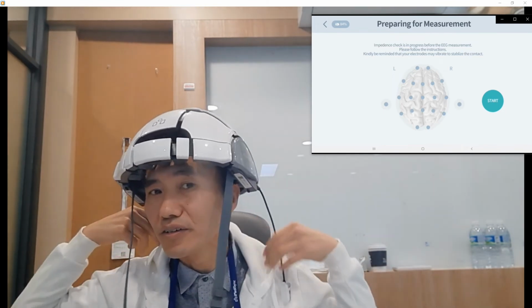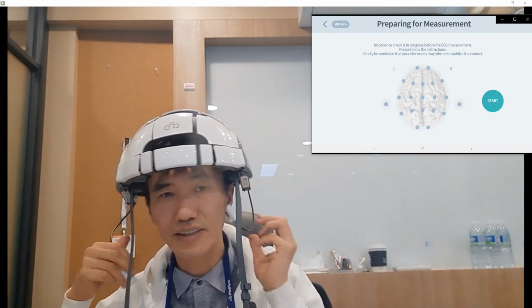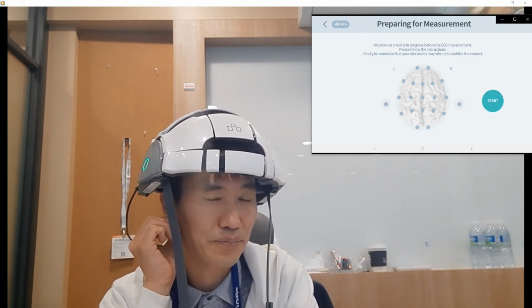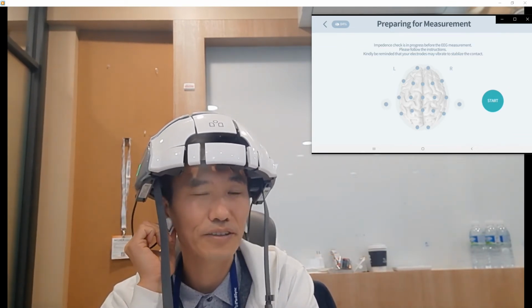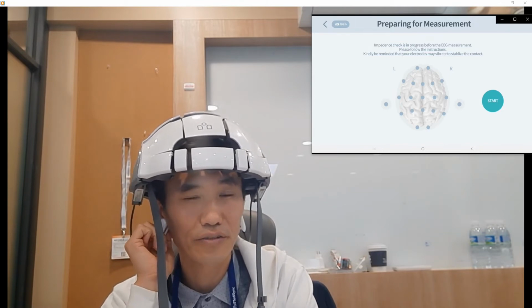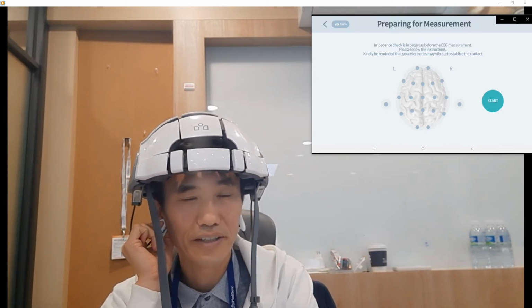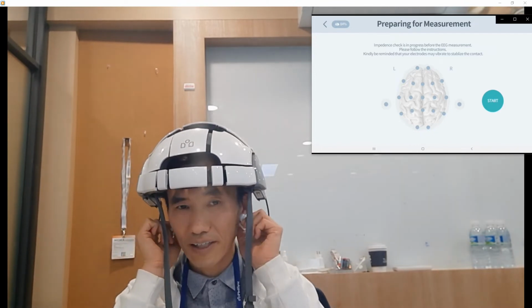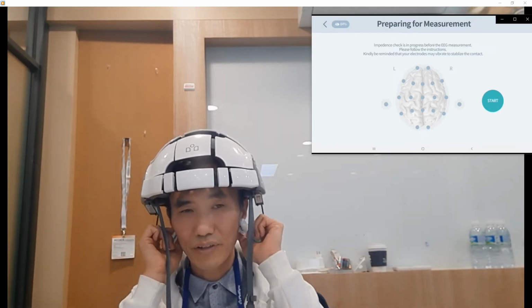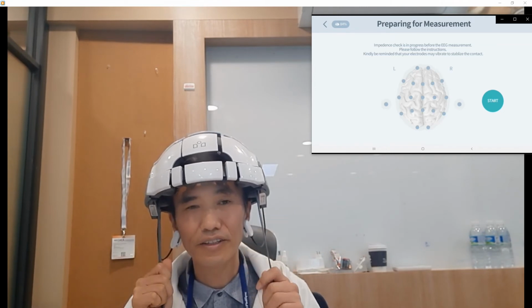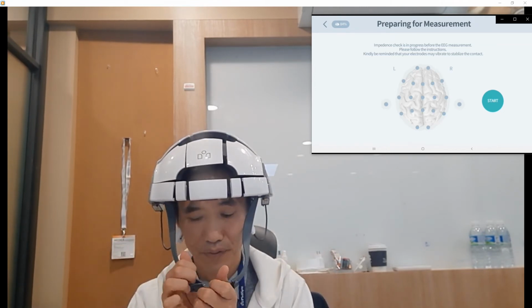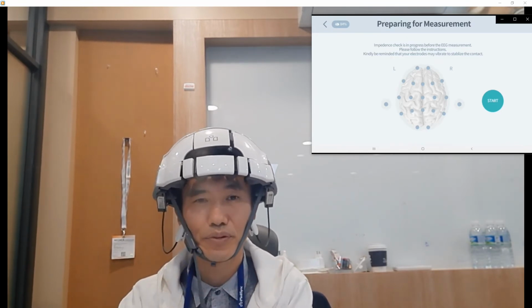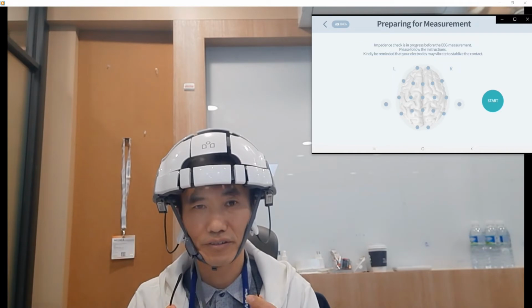And we can connect the ear sensor, and this is the PPG sensor to monitor heart rate variability. Heart rate is monitored at the same time as the 90 channel EEG recording. This is the chin strap. You can use the chin strap like this so the headset does not move during the recording.